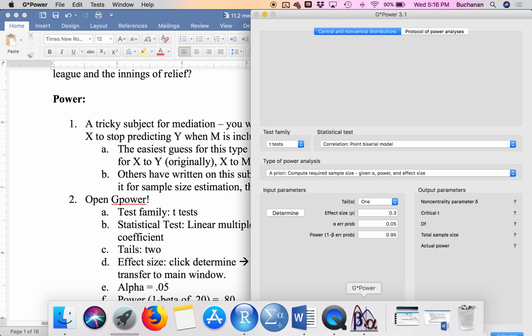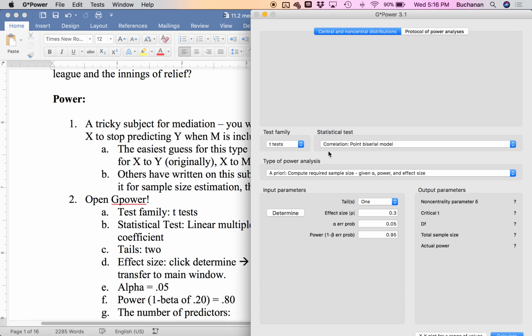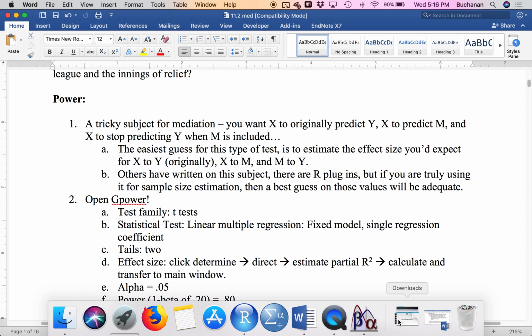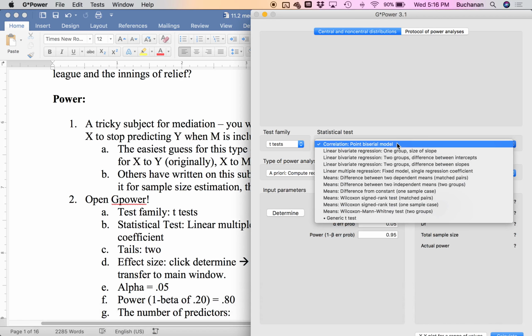All right, so we're going to open G Power here. And what we're going to do is use t-test and then linear multiple regression, fixed model, single regression coefficient. Now we could use the R² version as well if you aren't sure, but essentially what we're doing is testing if one of these regression coefficients is different from 0.